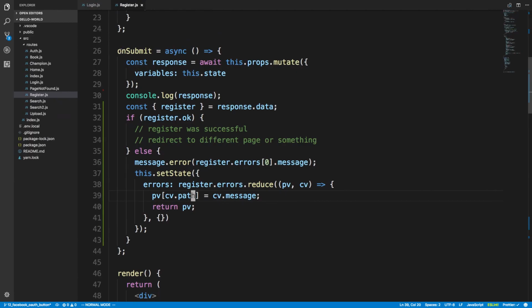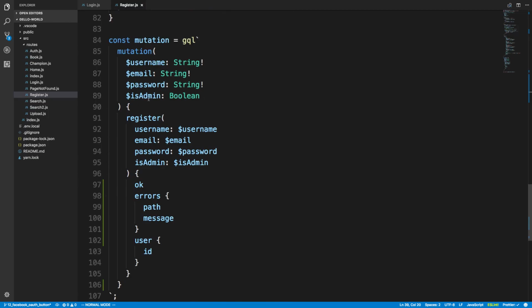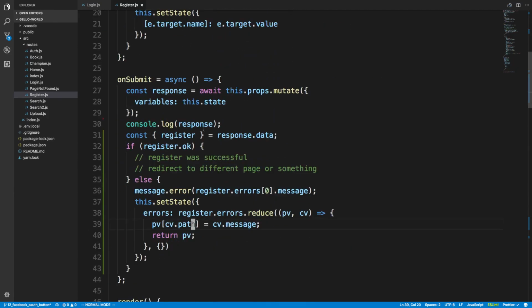When I click on that register button, let's show you the GraphQL that's getting fired. This is the GraphQL that's getting run. We're registering username, password, and then we're asking for the OK. We want the errors back. We want the path and message for the errors and just the user ID. Okay, so here's the on submit. We're passing in just our state for the variables, and we're awaiting the response. When we get the response, we'll console log it so we can see what it is, and then I'm grabbing the register value.